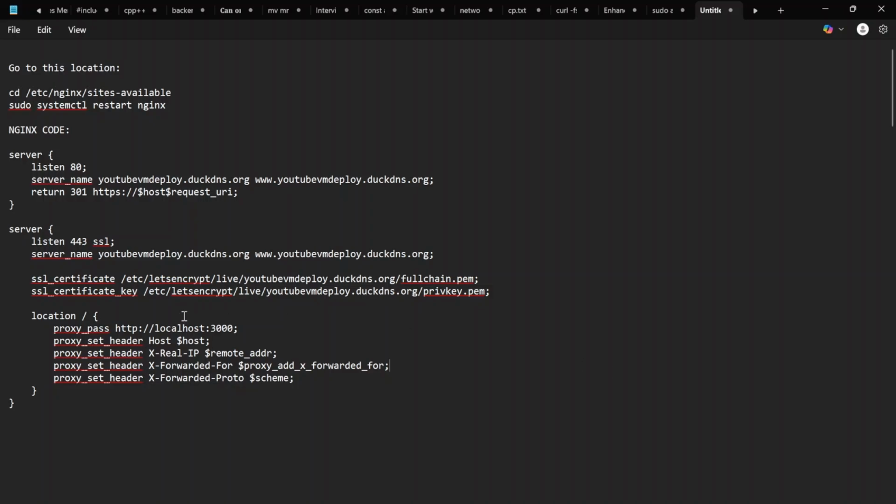Correct. And then the next part is location. The only thing you have to worry about here is the proxy pass. What it is saying is basically when I get a request to my server, either on port 443 or port 80, I'm going to proxy pass it to port 3000. That means the server is sitting in front of our Node.js server, and whatever requests it is receiving, it is directly going to forward to port 3000.